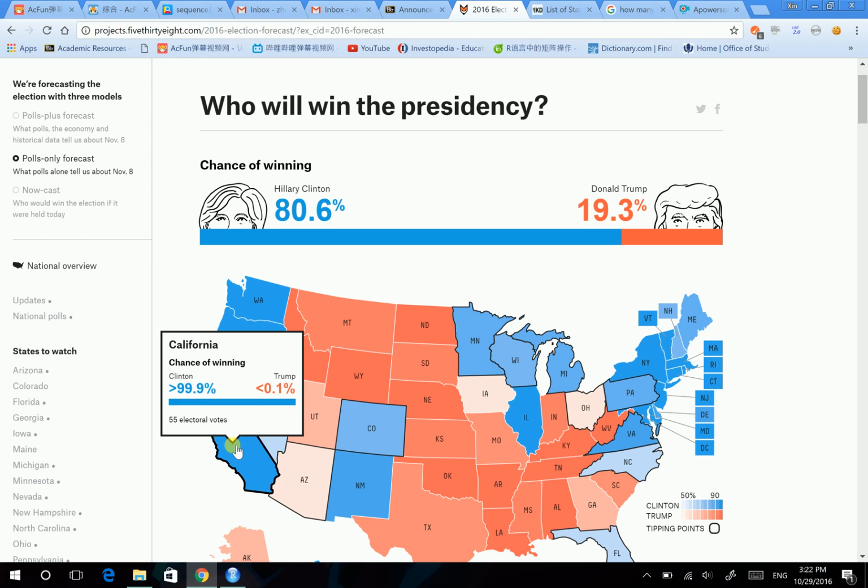Whoever wins the states will get all the electoral votes in these states. Here in California, California has 55 electoral votes. So whoever wins takes all the 55 electoral votes.